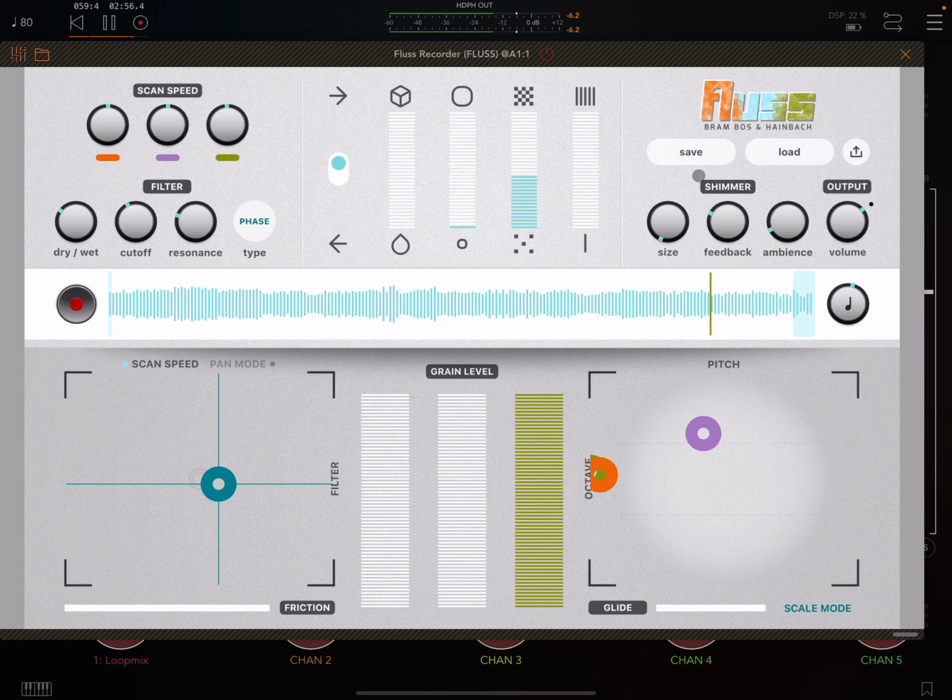Also in the video, I will go through all of the knobs, sliders, and so on. Before I do that, I'll let you hear some examples of how Fluss can sound from some of my recent experiments with it. I hope they'll give you a little taste for what can be done with it before we actually get into the nitty-gritty.